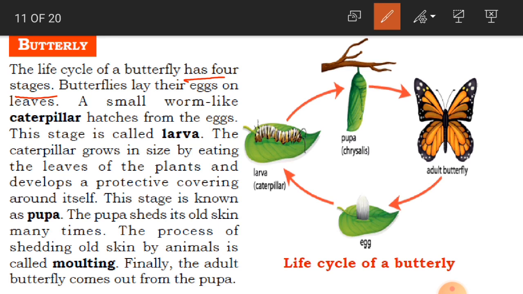A small worm-like caterpillar hatches from the eggs. This stage is called larva. See children, as butterflies live on the plants, they lay their eggs on the leaves. See here, there is an egg on the leaf. So this is the first stage.